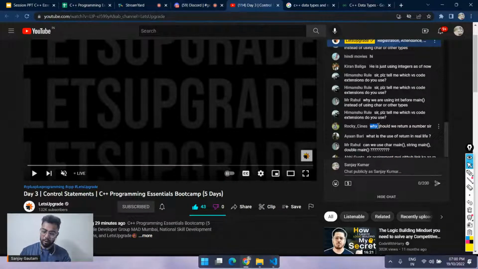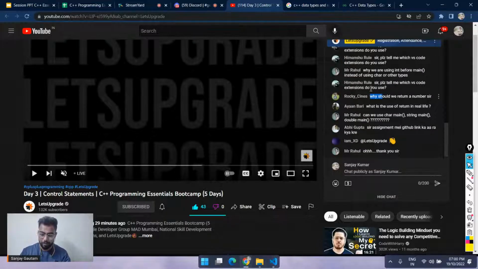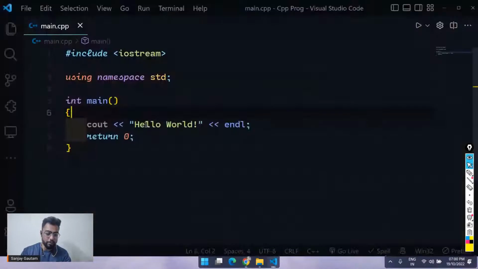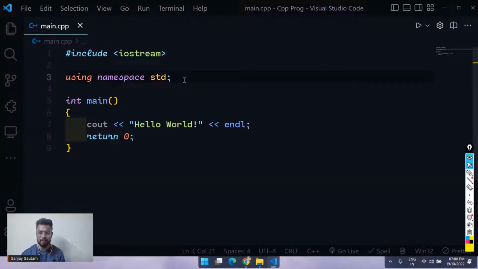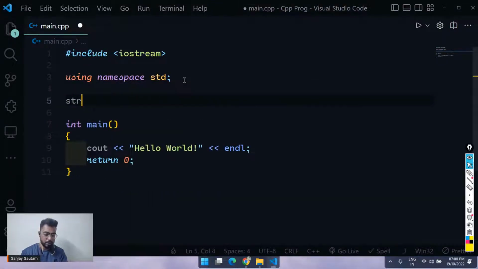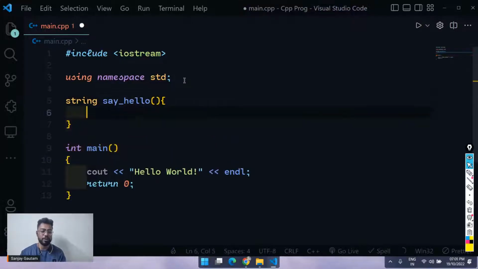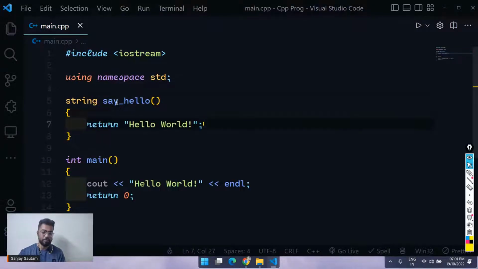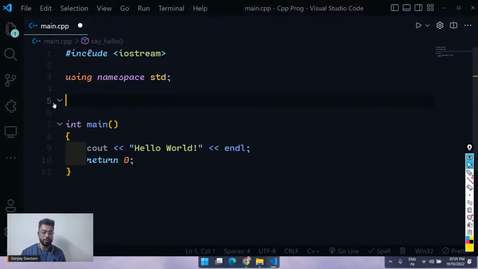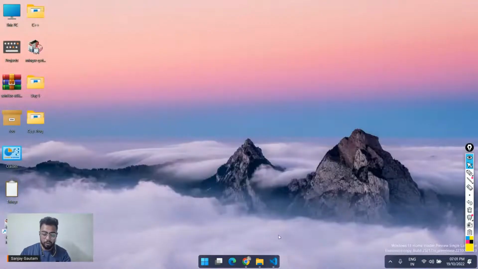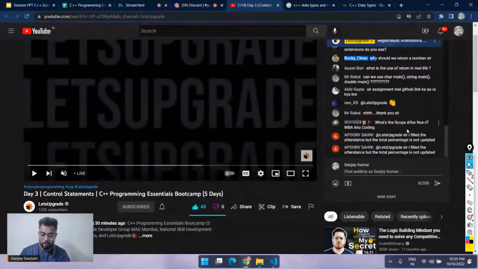Why should we return a number, sir? Like from where, Rocky, from where do you have to return a number? It completely depends on your function. Sometimes your function can return a string as well. So let me just type string and create a function here, say hello. Now this function will return a string, hello world. So it's completely dependent on what kind of function you are going to write. We will do all this stuff when we create a small program.